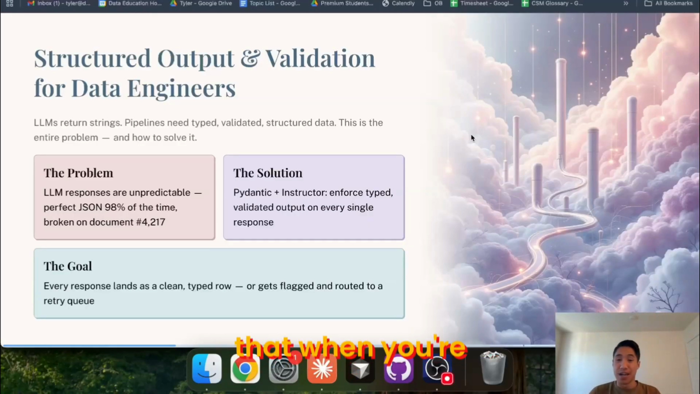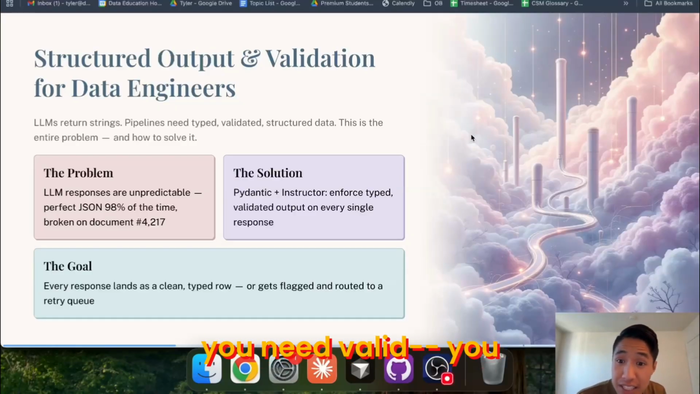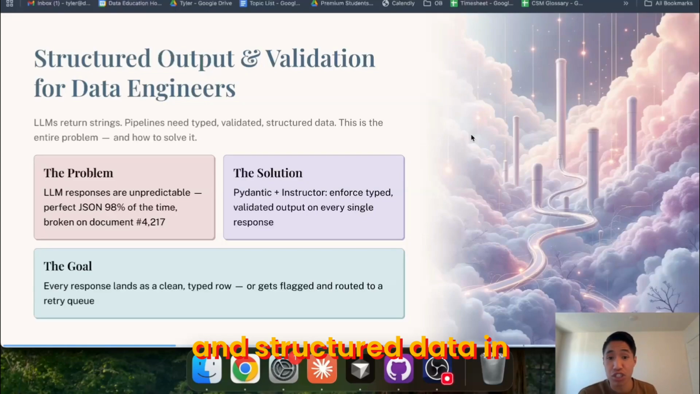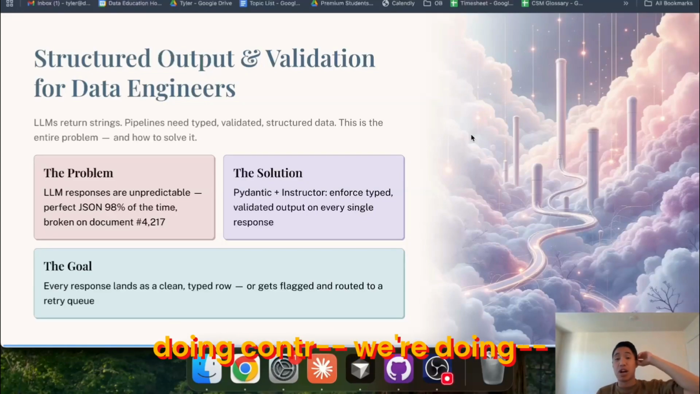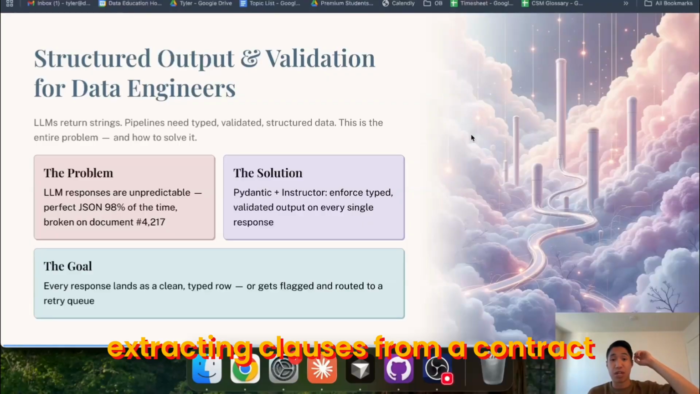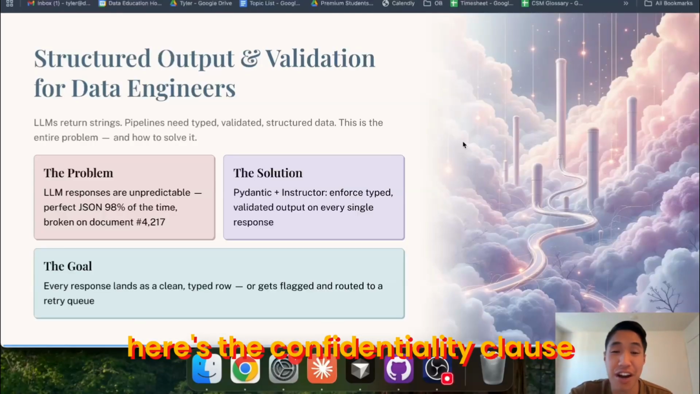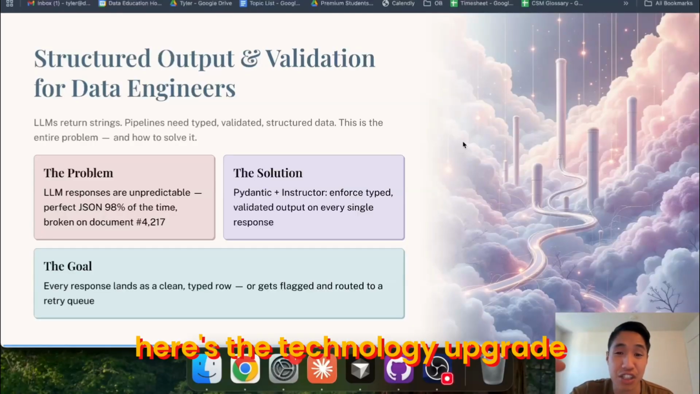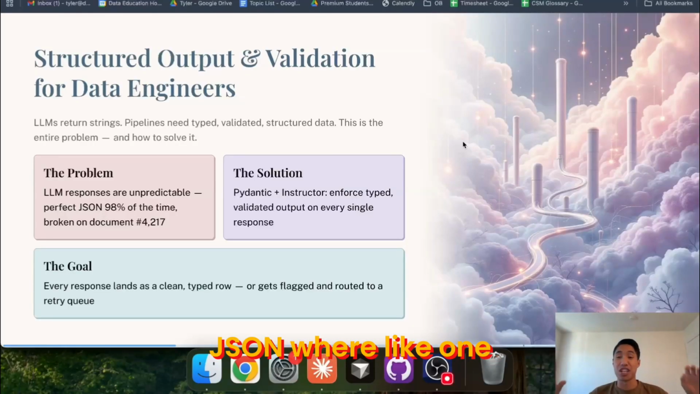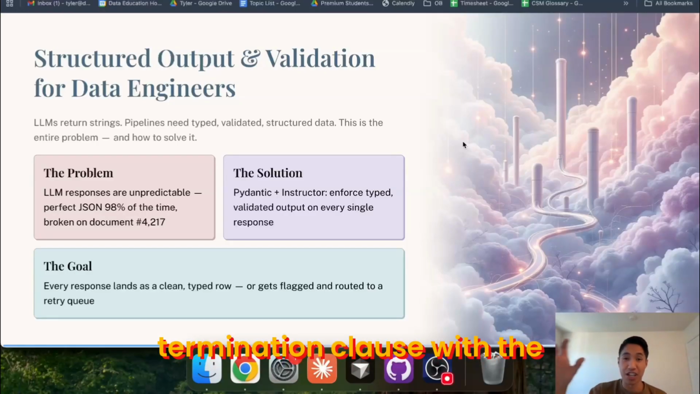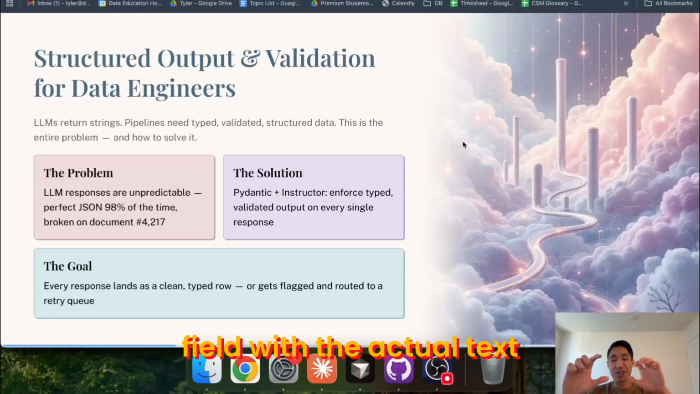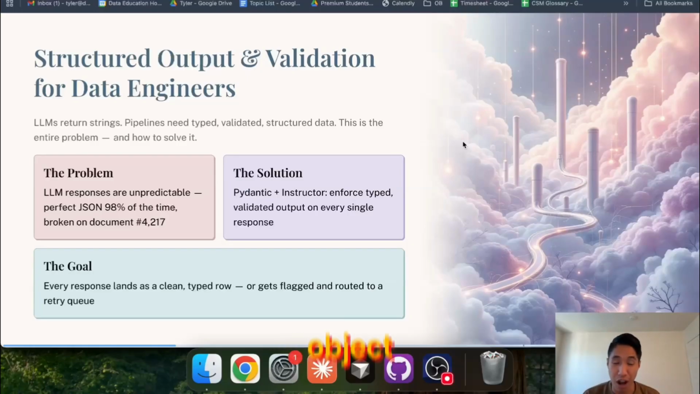The issue is that when you're working with data pipelines, which I'm sure many of you are well aware of, you need typed, validated, and structured data returned, not just one giant string, right? Let's say we're extracting clauses from a contract, which is what we will do in this video. You don't want just a string like, here's the termination clause, here's the confidentiality clause, here's the technology upgrade clause. You maybe want a JSON where one field is the termination clause with the actual text, and the confidentiality clause is a field with the actual text. You want a nice structured object, right?